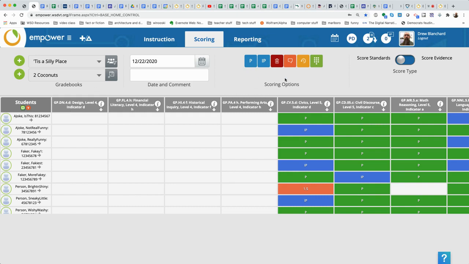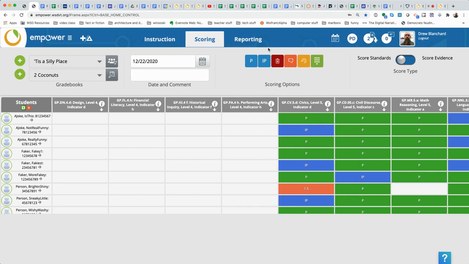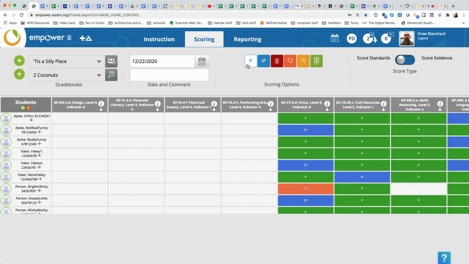The potential scores that are relevant are here. You may see more depending on how your gradebook was set up. But the things we're looking at are P for proficient, IP for in progress. You also have the ability to click and delete scores that were put in, maybe in error. You have the option to enter student-specific comments, although I'm going to say there's a better way to do it than here. This has been glitchy.